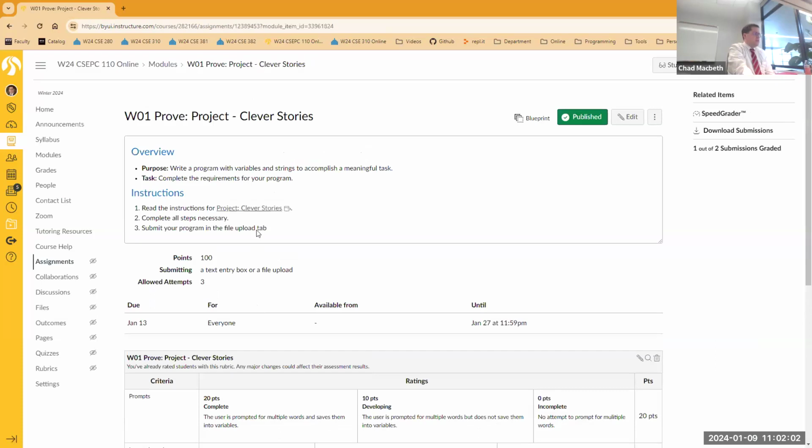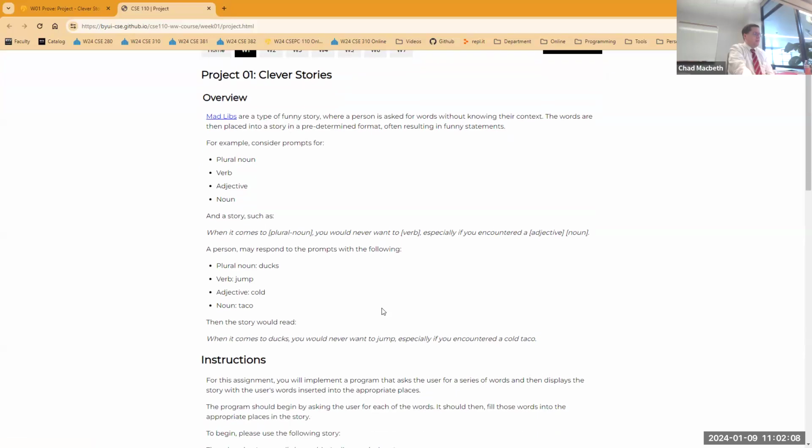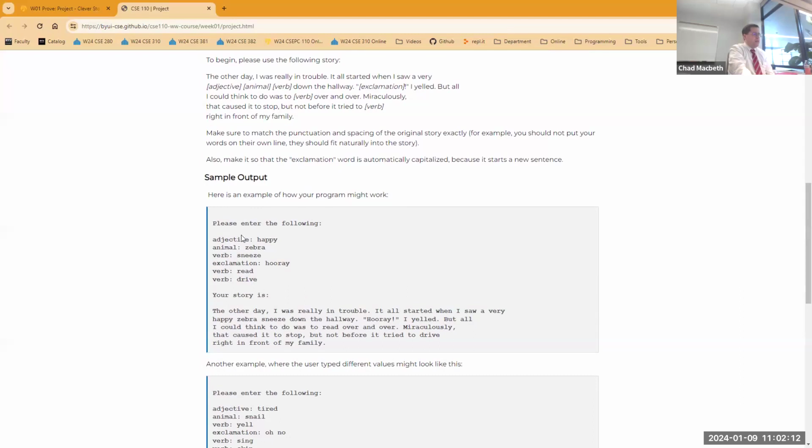So in clever stories, it's more like the game Mad Lib that many of you might have heard of. You can read some more about that there. In essence, if we go down to the bottom here, it's a little example. It's going to ask the user to provide input with the keyboard: an adjective, an animal, a verb, an exclamation, and then two more verbs. And then the story prints out. It's the same story, but we're going to replace some words with the words the user wrote.